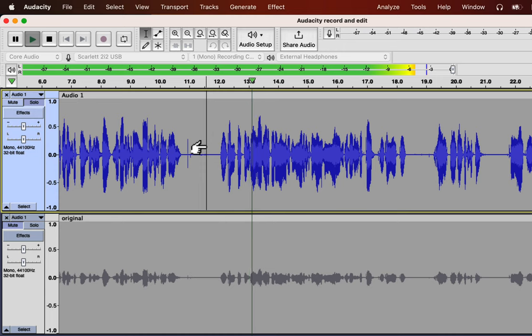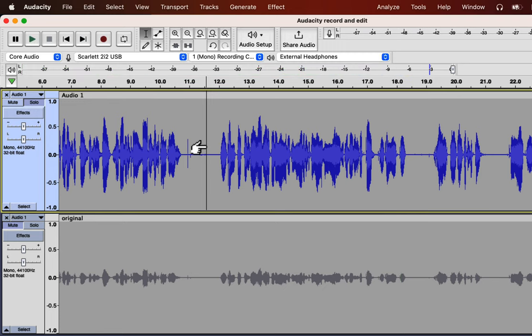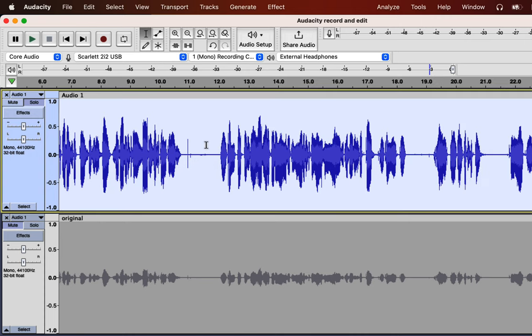You can practice your audio recording and editing in Audacity, and when you are used to this software, you can move to a more complex software. So this is how the final edited recording sounds.